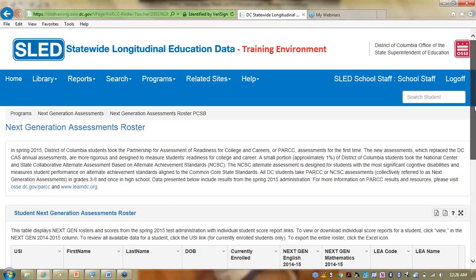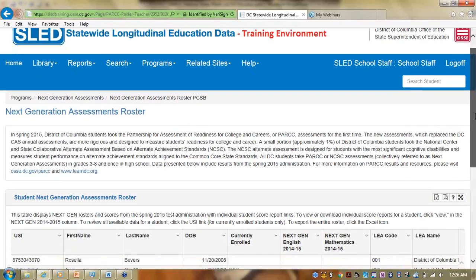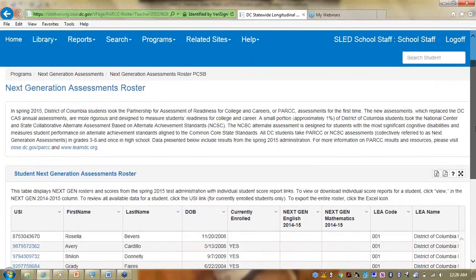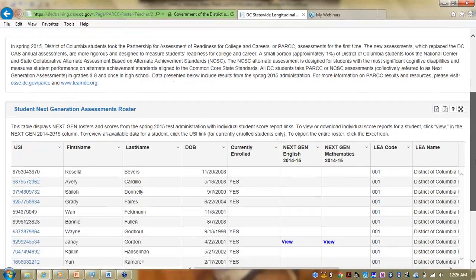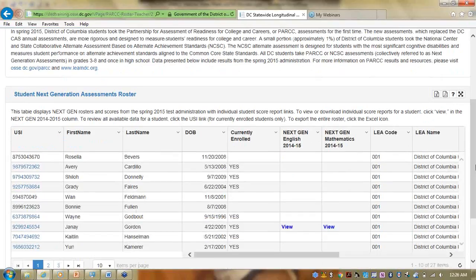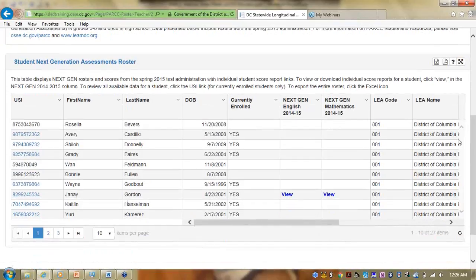Here you have information more so about the PARCC and NCSEC to see that these are results from the Spring 2015 administration. I have here my class Next Generation Assessments roster, and I can see students who are currently enrolled and students who are not currently enrolled in my LEA. So for currently enrolled students, you're able to drill down to see more detailed information about them.